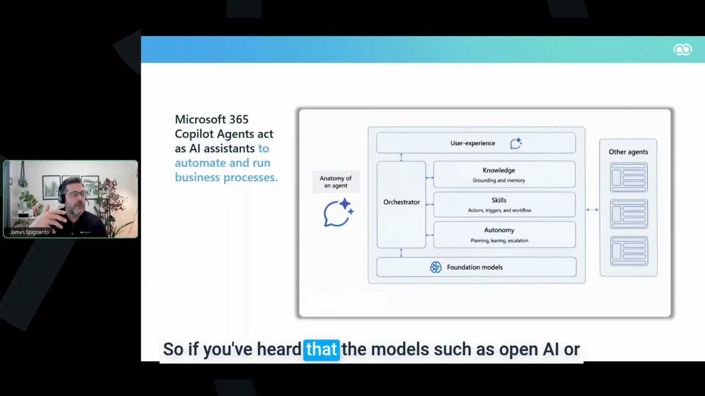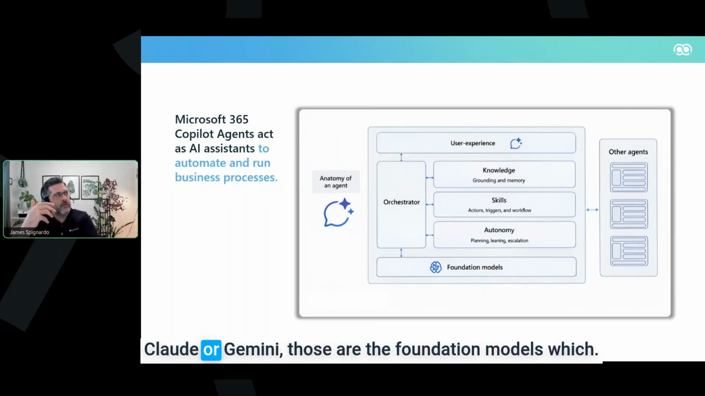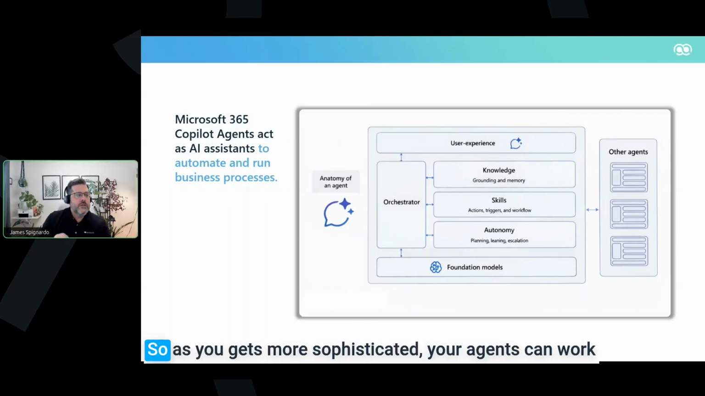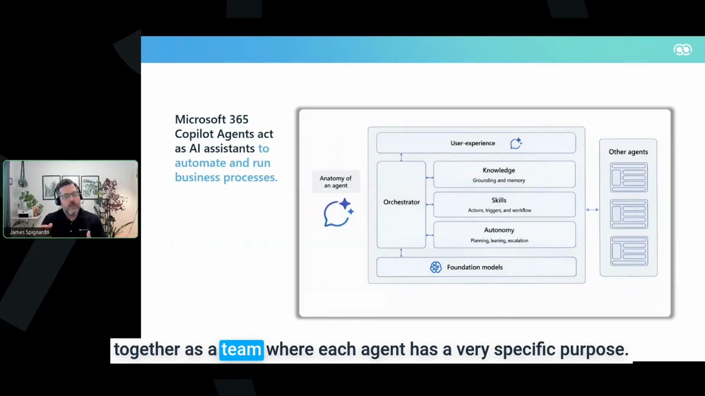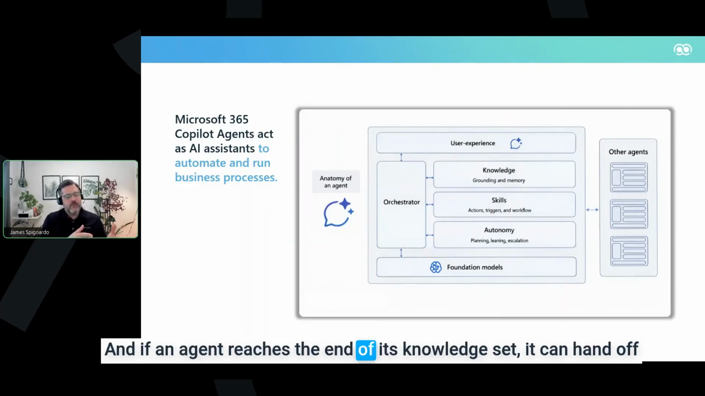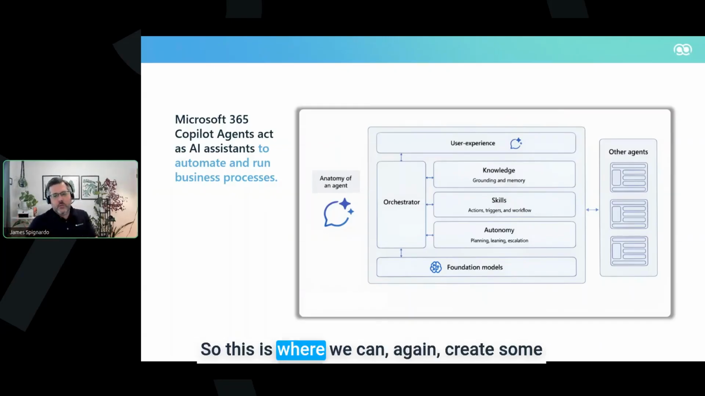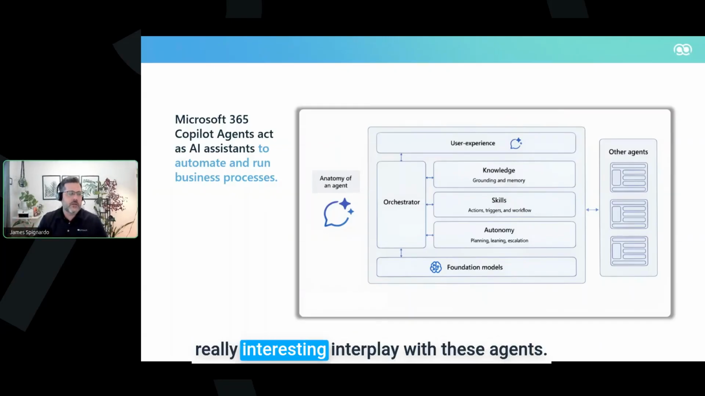If you've heard of models such as OpenAI or Claude or Gemini, those are the foundation models which the agent uses. And then lastly, there are other agents. As you get more sophisticated, your agents can work together as a team where each agent has a very specific purpose. And if an agent reaches the end of its knowledge set, it can hand off to another agent that is trained on that specific task to complete it. So this is where we can, again, create some really interesting interplay with these agents. Next slide, please.